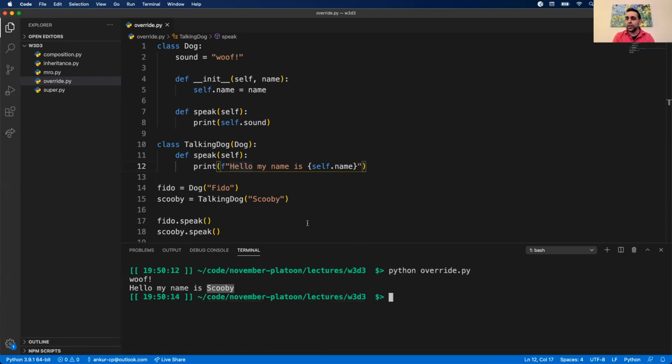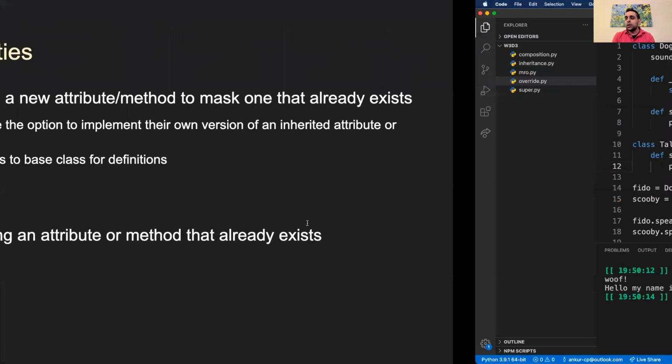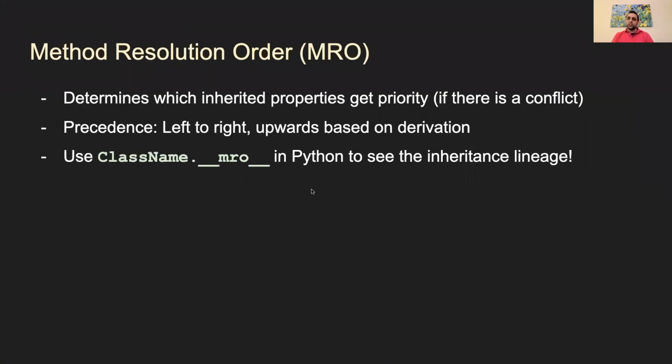All right, so hopefully that concept makes sense now. Let's move on to the next one. So then we have something called method resolution order. So again, kind of a fancy term, short form MRO.